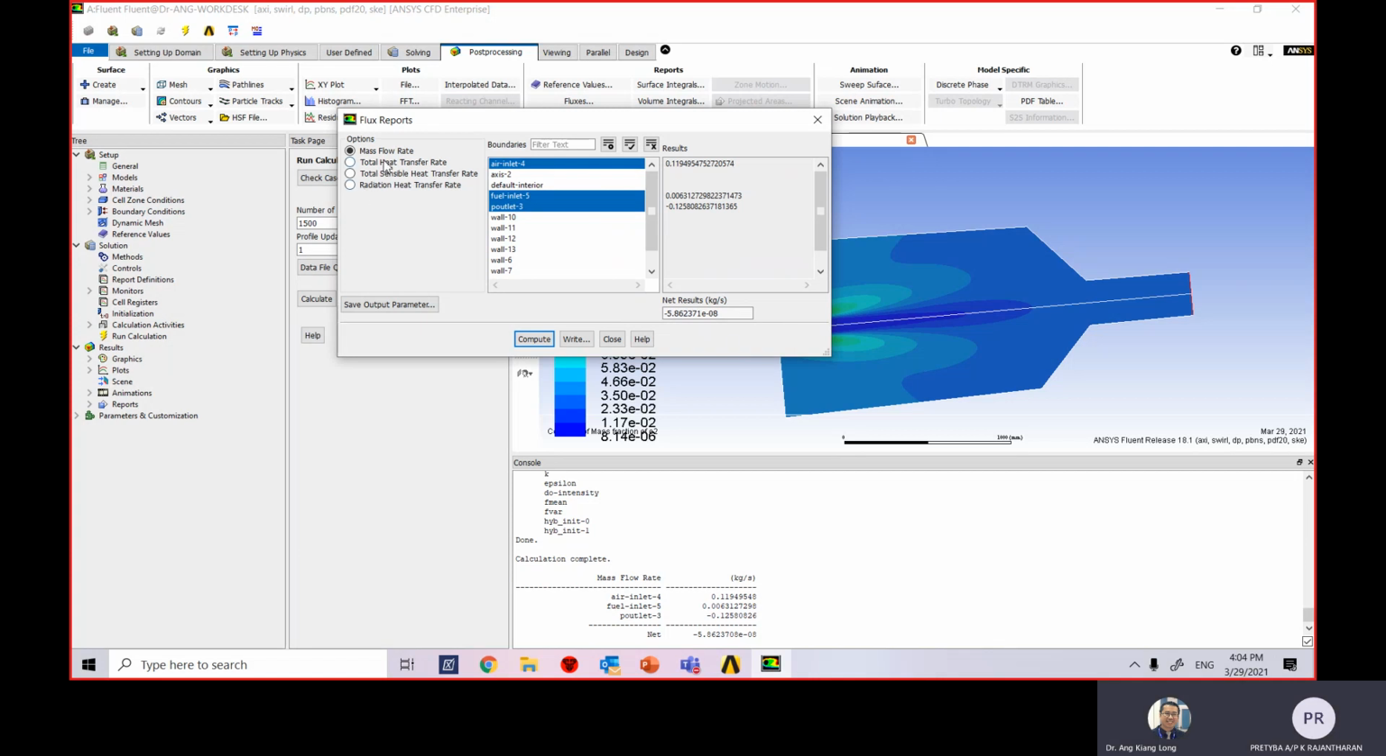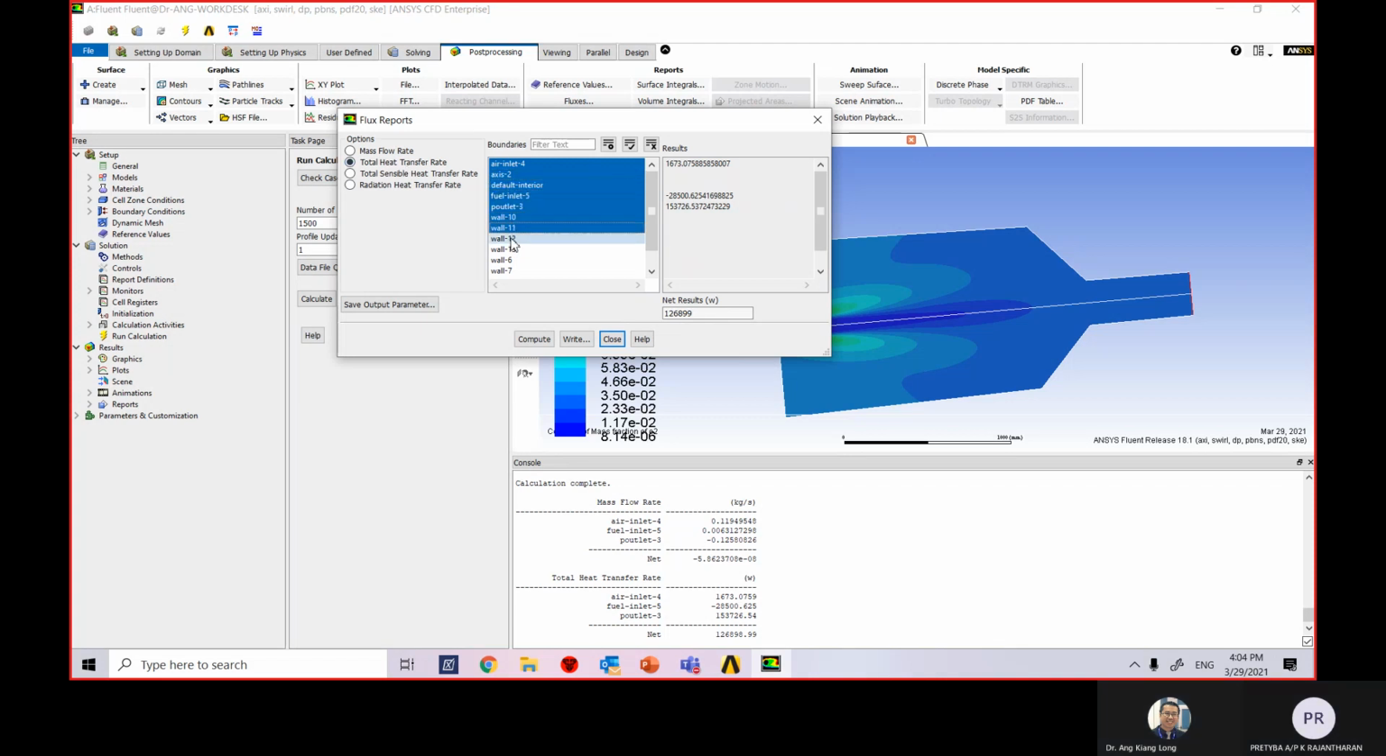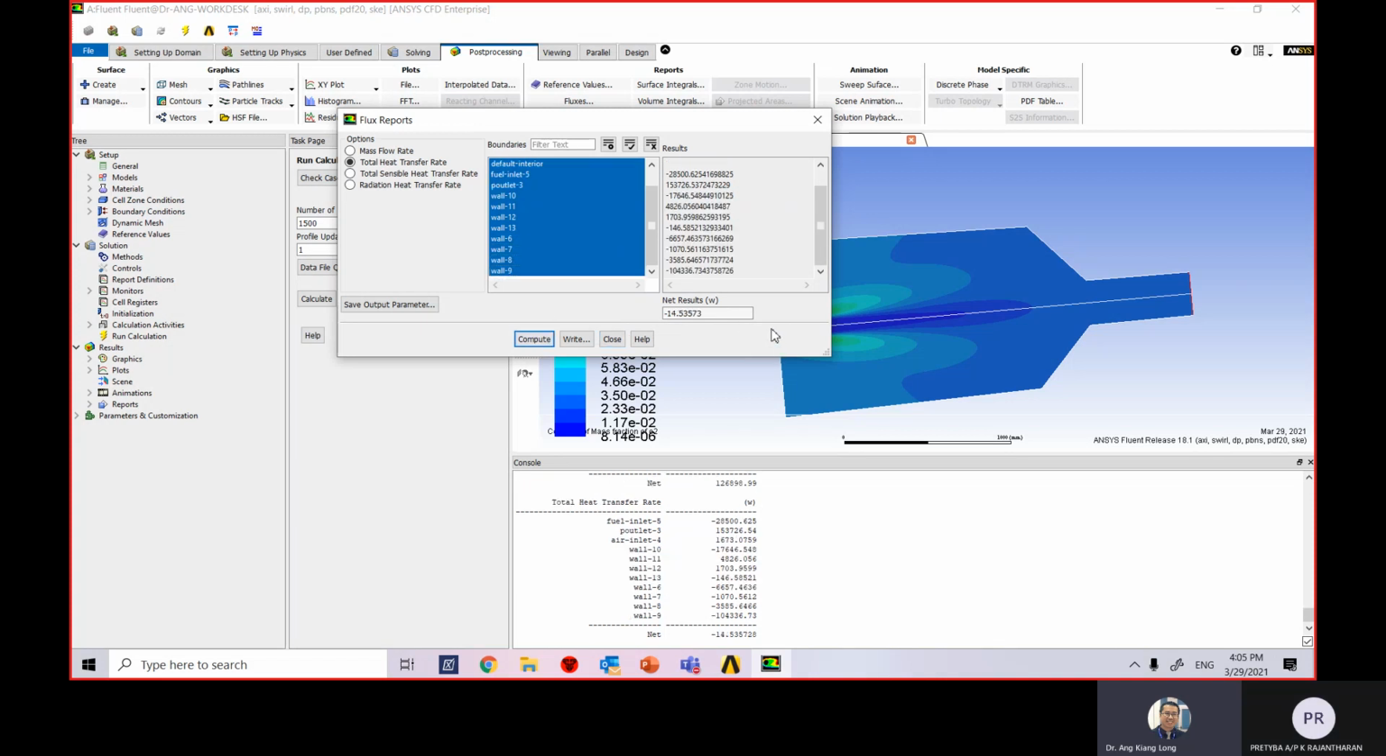Then after that, we select total heat transfer rate, and then we see what the number is. Select total heat transfer, then click compute, and you'll get some value there. You have a very high number. So let me see. 6907. Oh, sorry, for this one, I think I need to select all. For the total heat rate, I will select all the boundaries inside here, and then it will be very low.